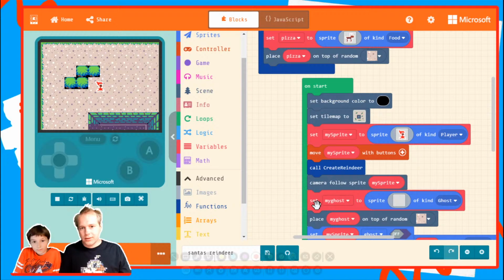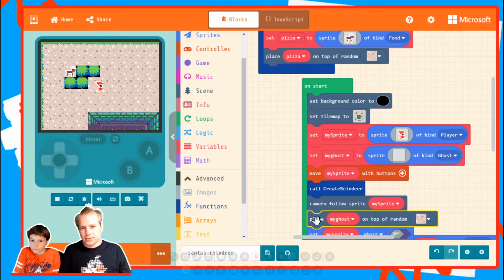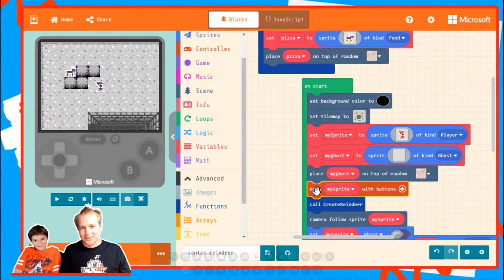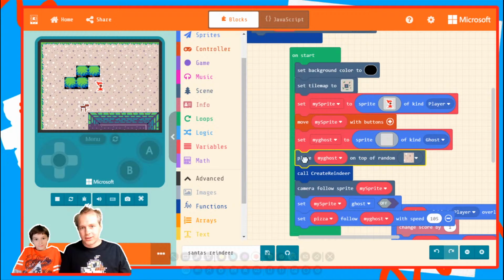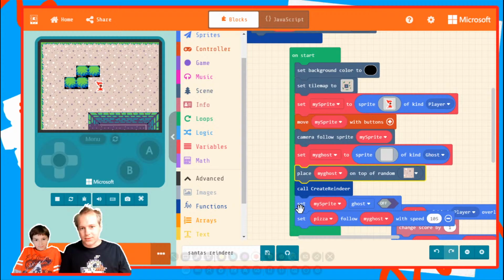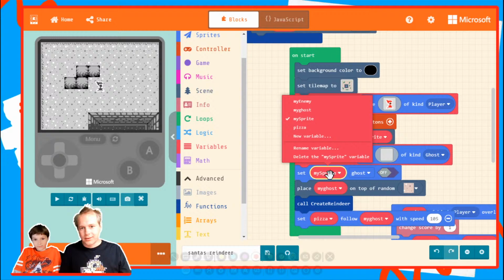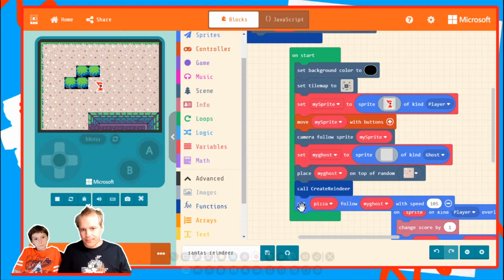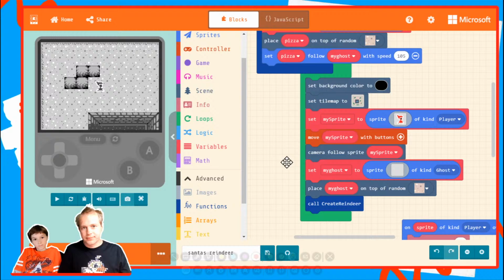Wait, you know what? I'm going to move the ghost up here and I'll place the ghost. Move this here. Okay, I'm shuffling this. Trying to keep things connected. My sprite. Ghost. This goes with my sprite. Oh, we made my sprite a ghost. Okay, we didn't use that. Skip that. That one we want to be part of our function, so I'm moving that one here.